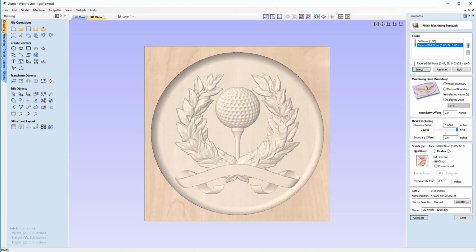And now we can look at the strategy used again on a per tool basis. So you'll notice now that the name of the tool that we have selected is displayed next to strategy. Here we're looking at the tapered ball nose, and we can change that from an offset to a raster strategy. If we then instead select the 1/8" ball nose from the list, you'll see that the tool name has changed next to strategy, and again we can select between offset and raster for this tool as well. So the tool name in this part of the form is just indicating which tool we're actually specifying the strategy for. Okay, so let's just switch back to the tapered ball nose.